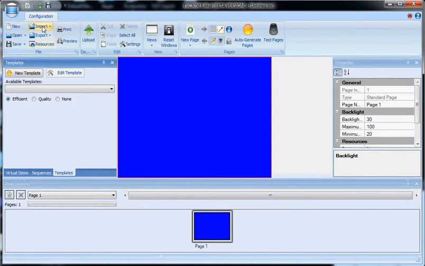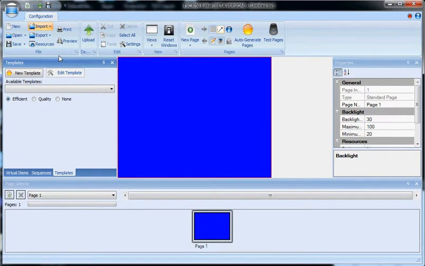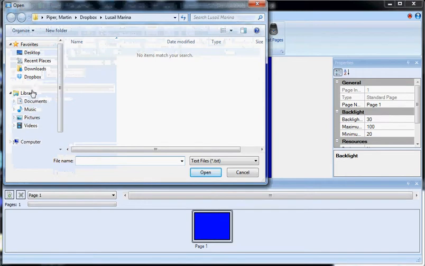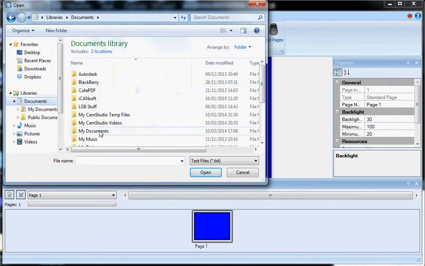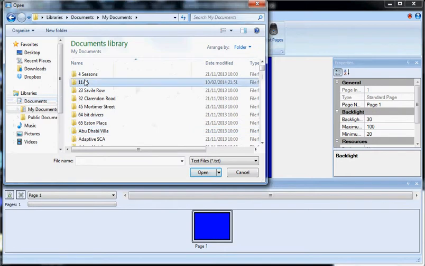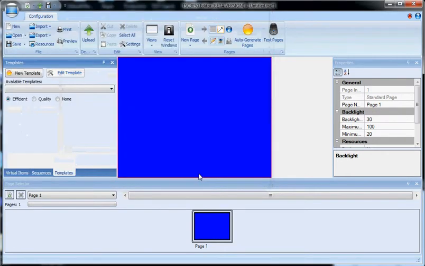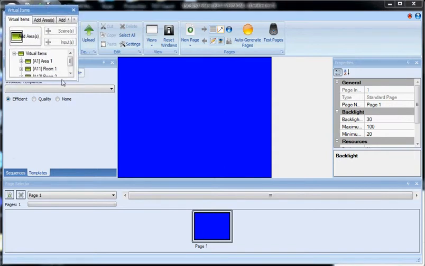Okay, so we're down to import. We're going to just come in with a virtual items file, and we'll just go and get that from here, and from here. Here we go. Open. Okay, so in here we can do a view, and we can do the virtual items. Now, again, I'll drag it into the view area.